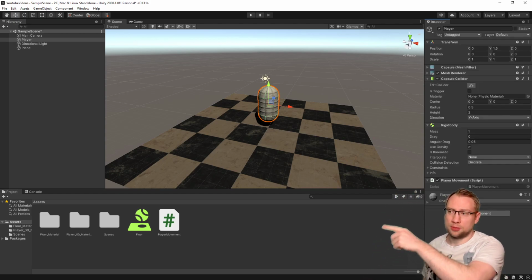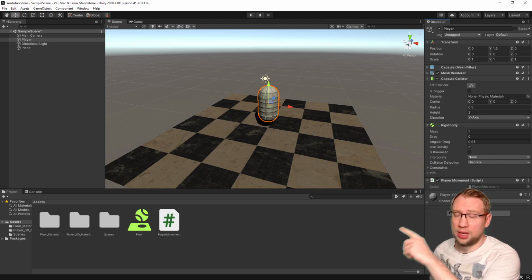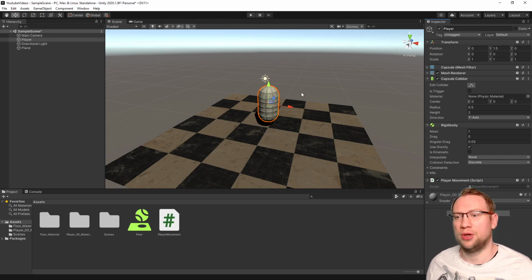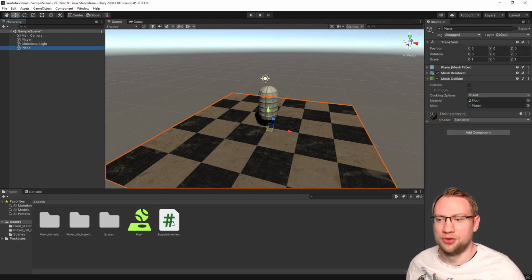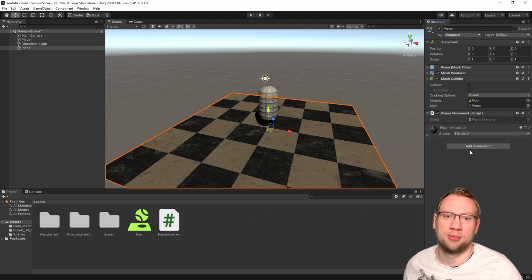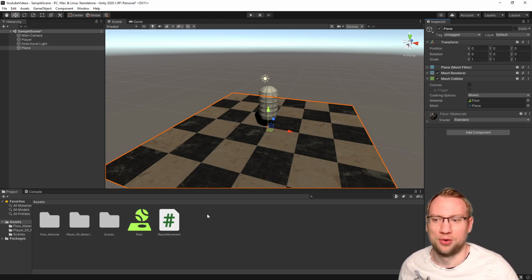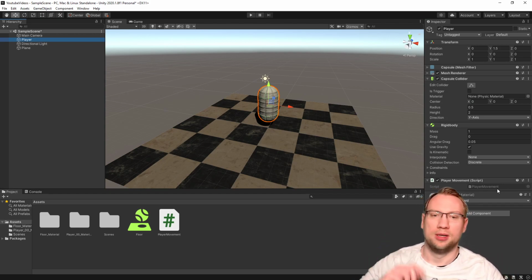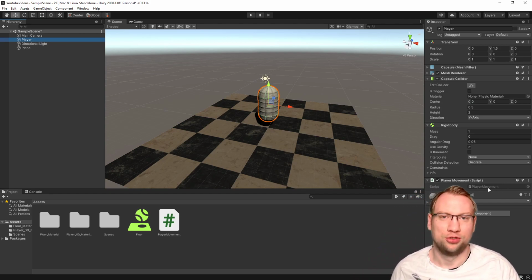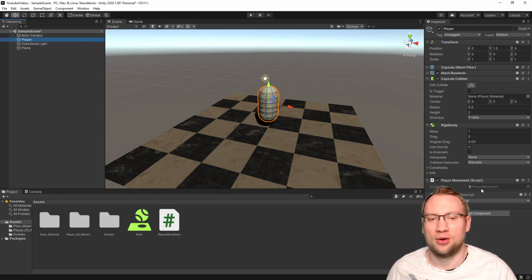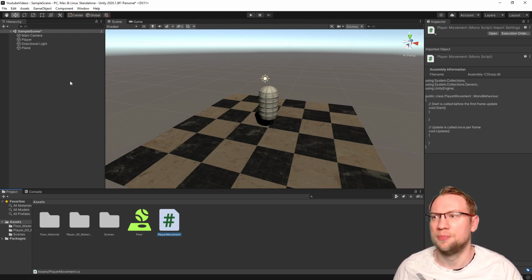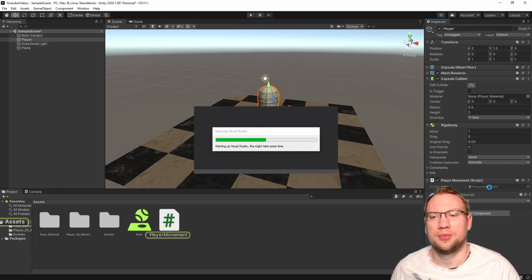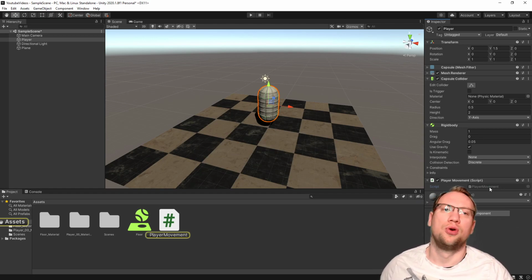You will see that it was automatically added to your assets. So you can drag and drop it to any other object. For example, if you want the plane to move like the player, you can just add it there, which of course you don't want to. So right click, remove the component from the plane. We only need it on the player. Good. As soon as you double click on the movement script, it will open your programming editor.